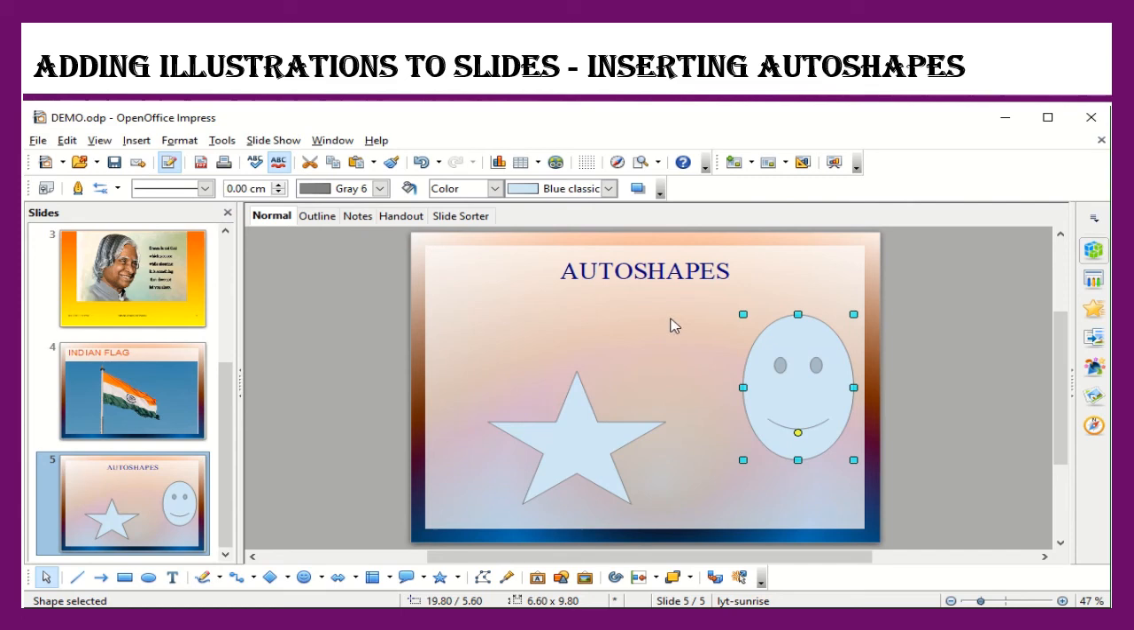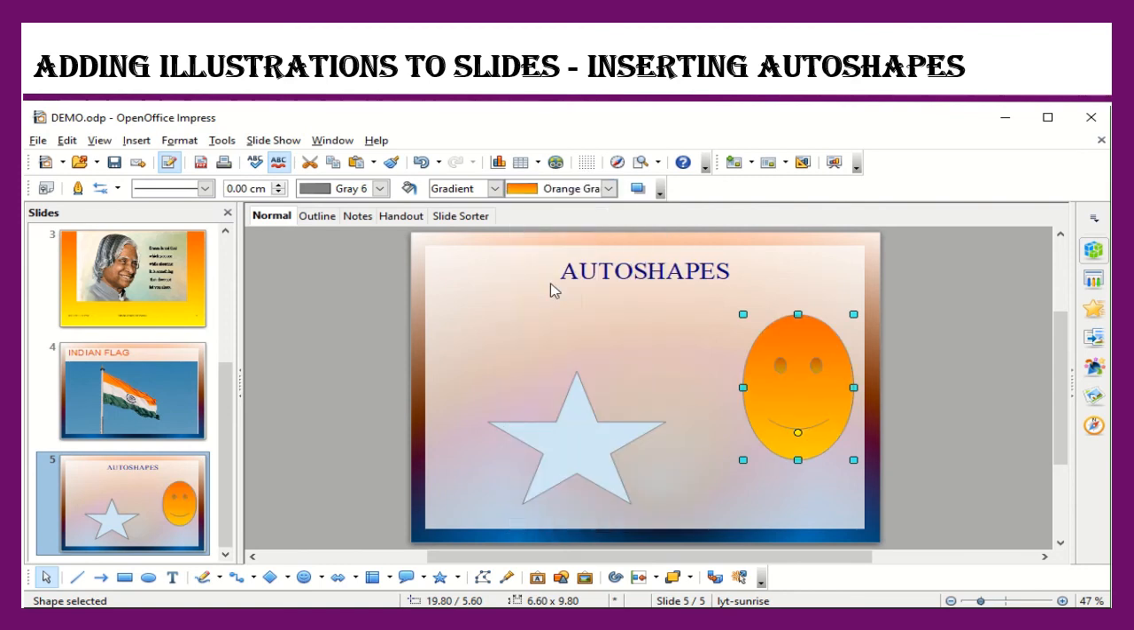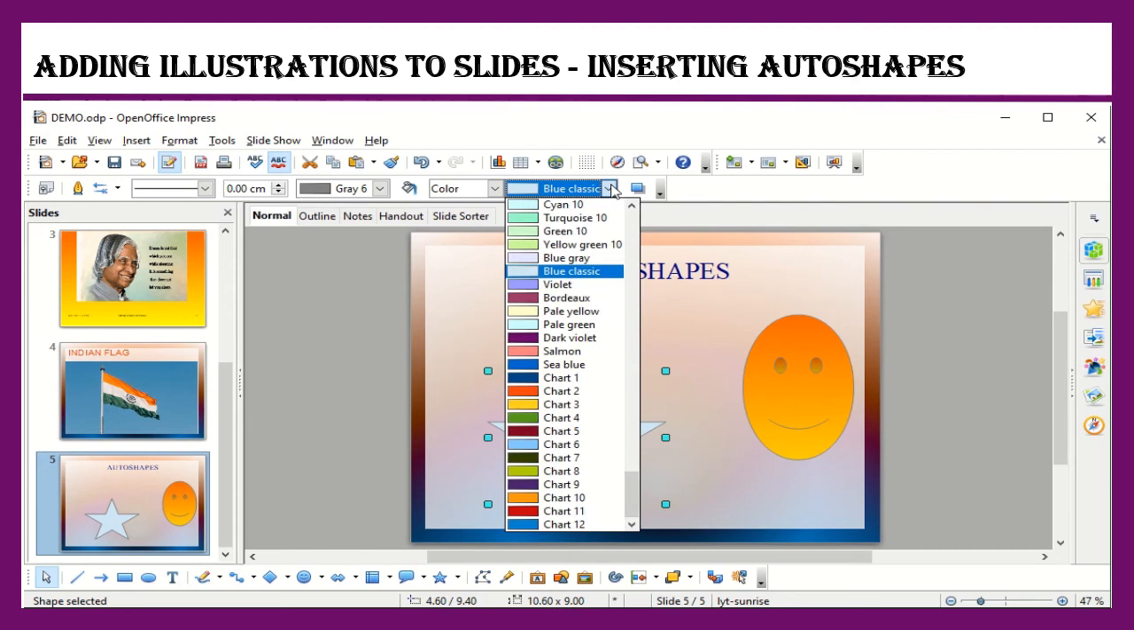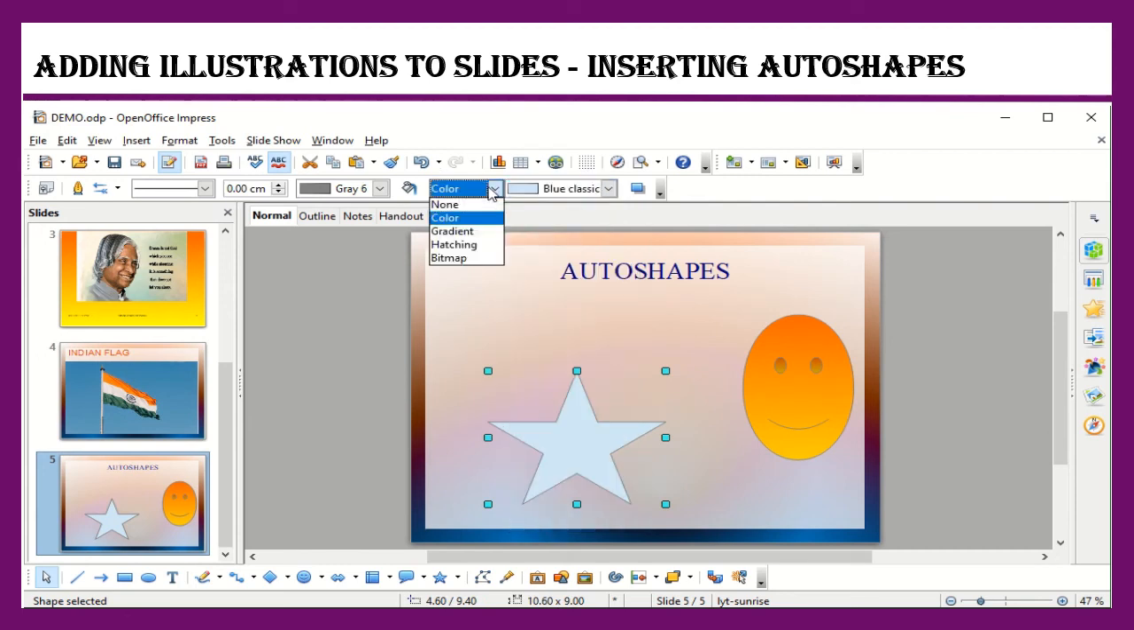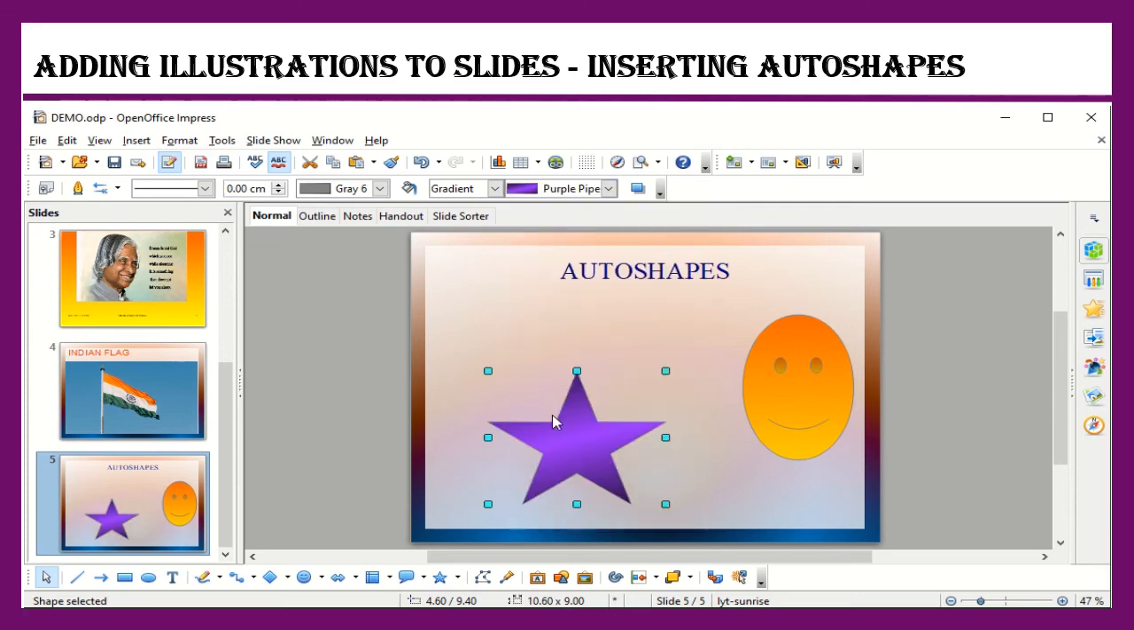And you can also fill the color, children. Here you could see the different options: color, gradient, hatching, bitmap. So for example, I am selecting the gradient option. Click on this drop down list and select any of the required gradients. So like this you can apply the gradient, color, bitmap, hatching. Select any of the required gradients. So like this you can give any of the required gradient, bitmap, hatching, children.